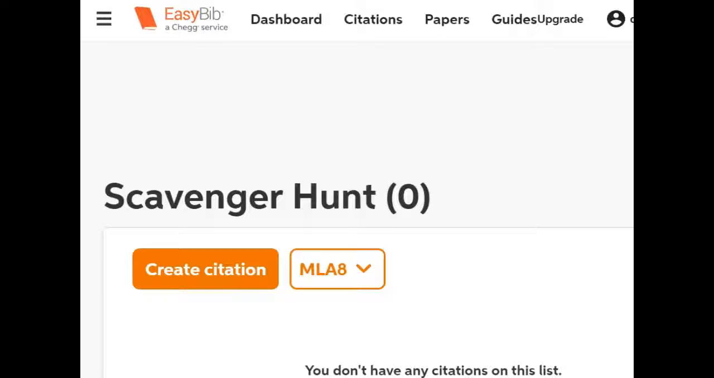There are other tutorials that go into more detail with EasyBib, but for the purpose of this scavenger hunt, we will do a quick introduction and you will demonstrate an understanding of EasyBib. First, we go to easybib.com. You will set up a free account.